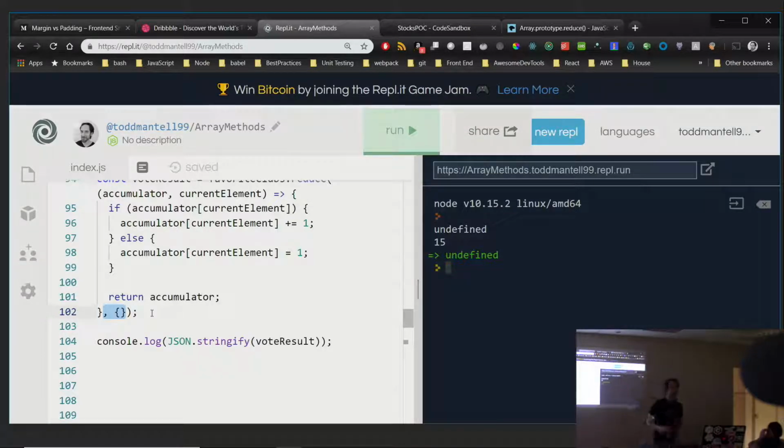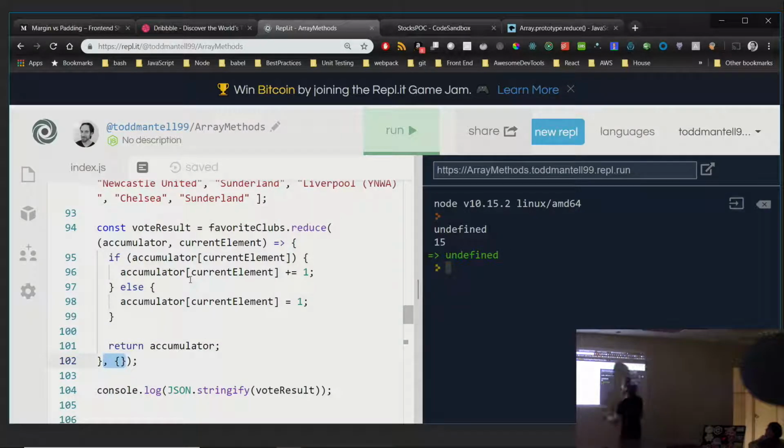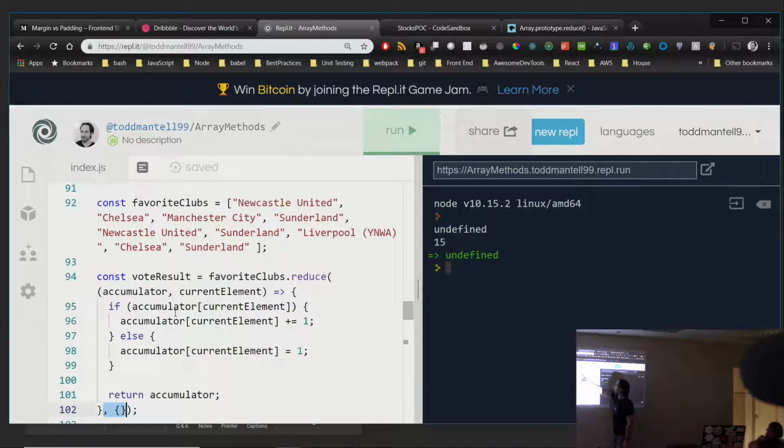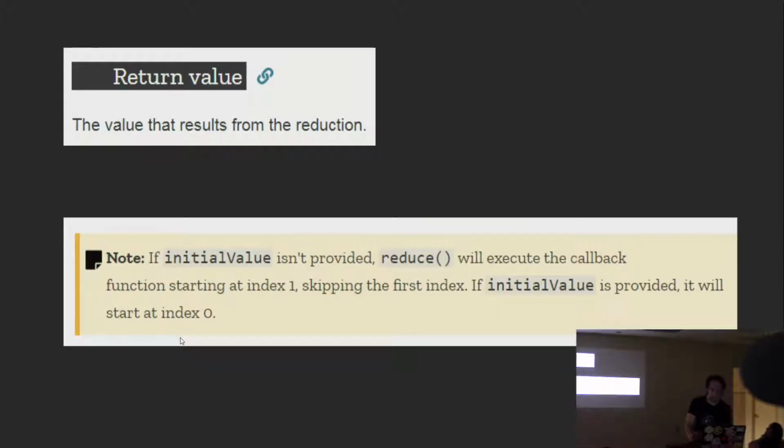So what's going to happen is the first time it runs, it's going to come through and find Newcastle United. And remember the rule I just showed you from MDN: if initial value isn't provided, reduce will execute the callback function starting at index 1, which is what I was just saying about those numbers. So with 1, 2, 3, 4, 5, it starts at index 1, which was the number 2, and 1, which is at index 0, is the accumulator. I should have used a much better array, like ABCD or something, but those wouldn't have summed.